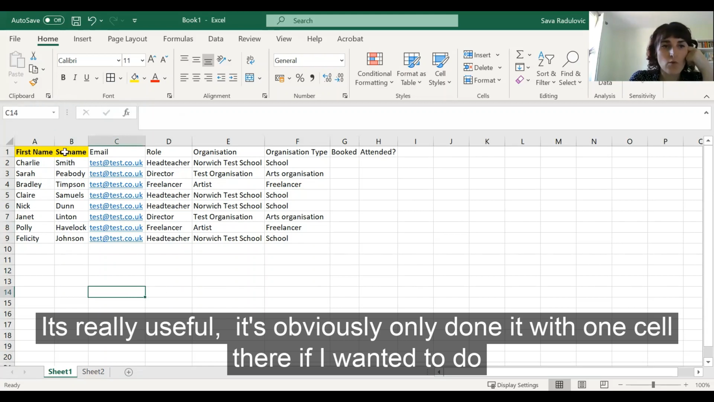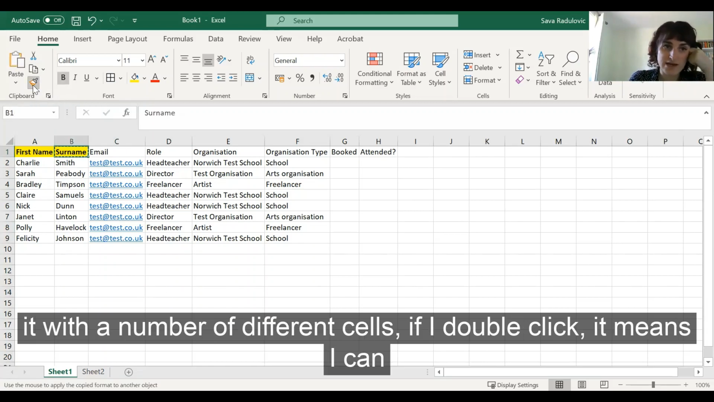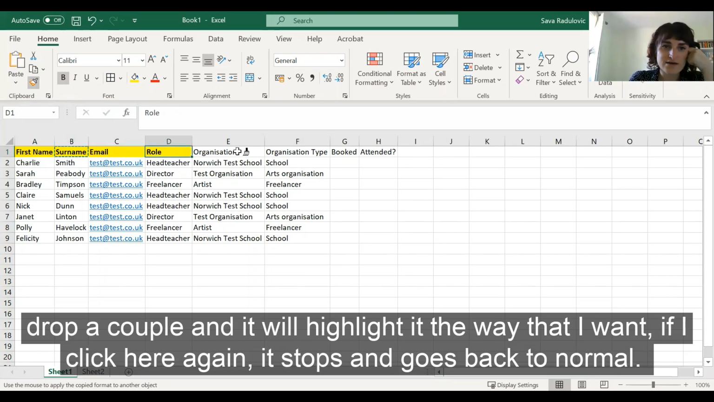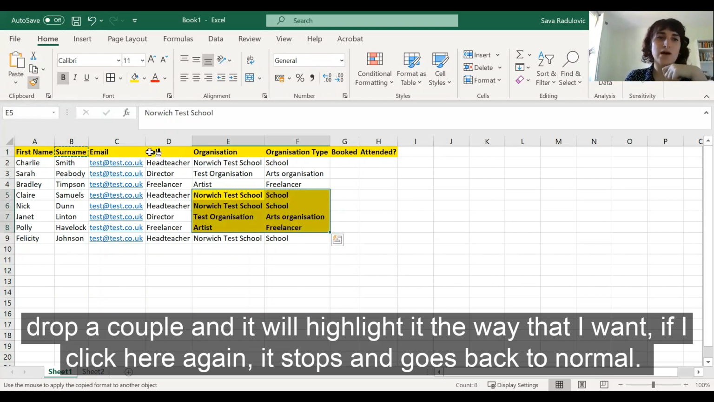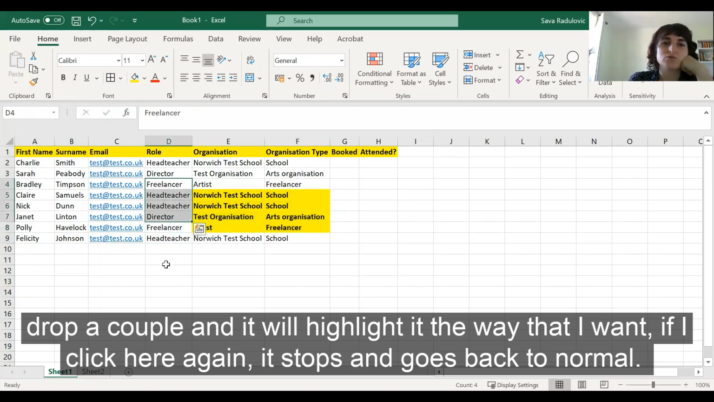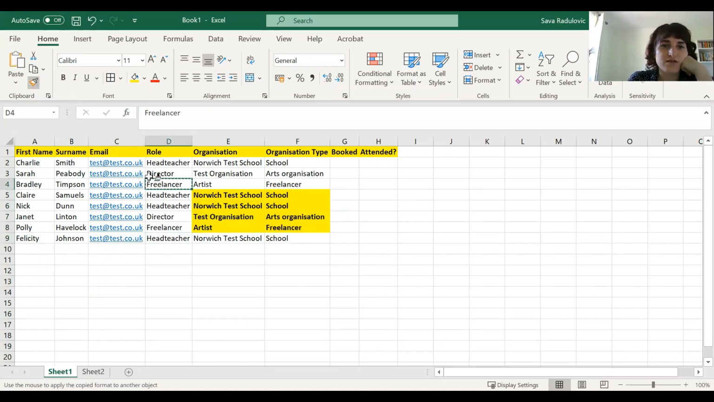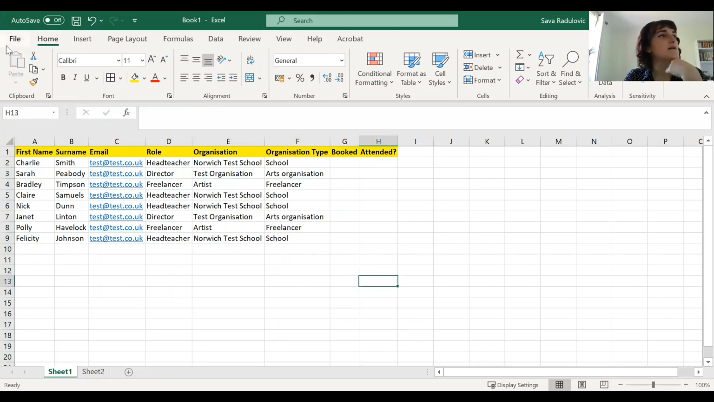It's obviously only done it with one cell there. If I wanted to do it with a number of different cells, if I double click, it means that I can just highlight as many. I could even drag and drop a couple, and it will highlight it the way that I want. I'll just click here again and it stops, it goes back to normal. So let's just get that back to looking okay. There we go.